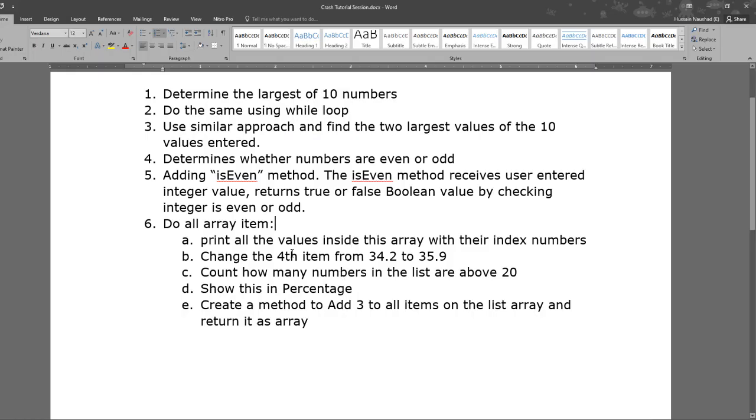First question: change the fourth item from 34. In this case it has given 34.2. Let's not keep that. Change the fourth item to 35. This is an integer, so we'll keep it like this, to 35.